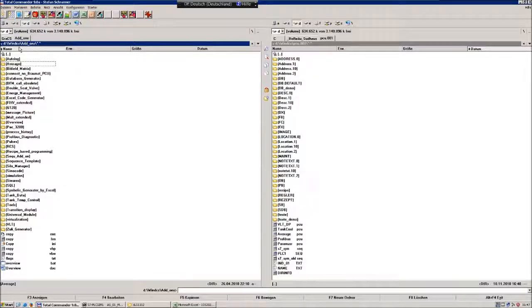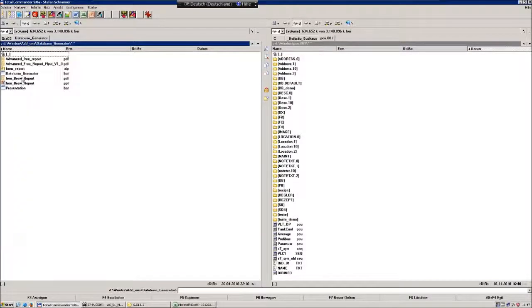Here in this folder, add-ons, you find all these Braumat apps. All these Braumat apps are in this folder. And for example, if you want one, we want this database generator. It's called database generator. You have a zip file, and in the zip file all the necessary data is in here.